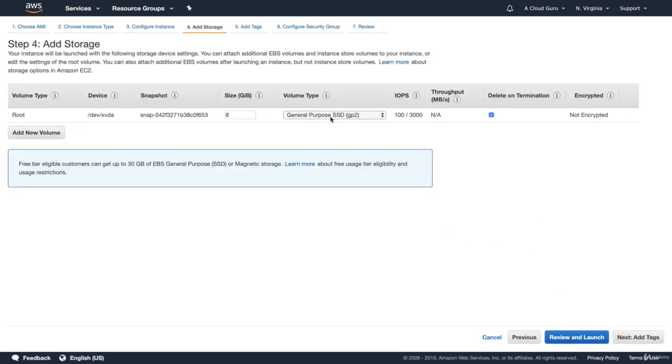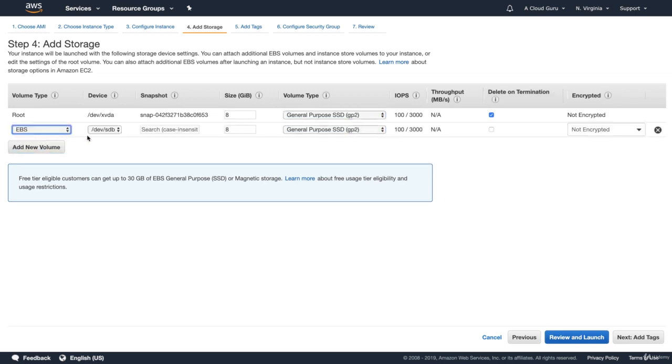Now we are going to cover the different EBS volume types later on in this section of the course, but for now we've got three. We've got general purpose, we've got provisioned IOPS, these are both SSD, and then we have magnetic, which is standard. And if we click over here and go to add new volume, we actually get more options, and that's because this is the root device volume.